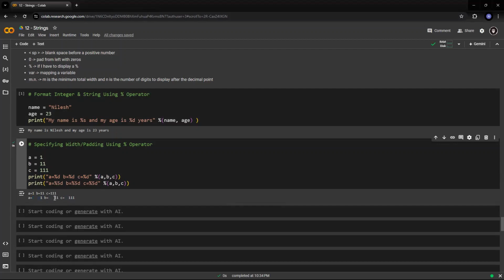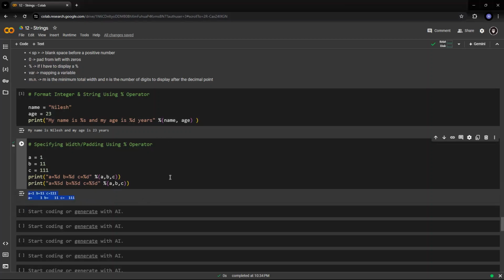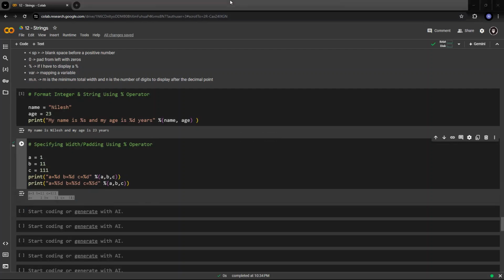Since there are 2 digits, it has done a padding of 3 and there are 2 digits. Here there are already 3 digits, so it has done a padding of only 2 digits. So this way you are able to align your values in a proper way or in a proper formatting. So this is how the padding is done using a percentage operator.